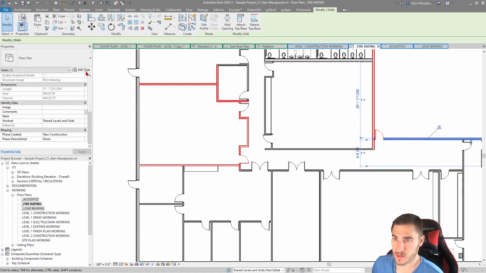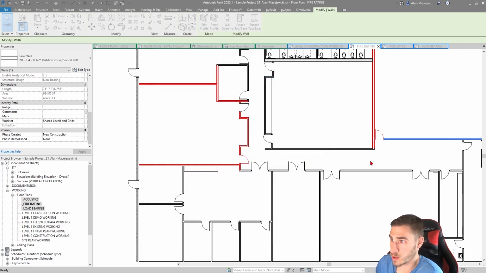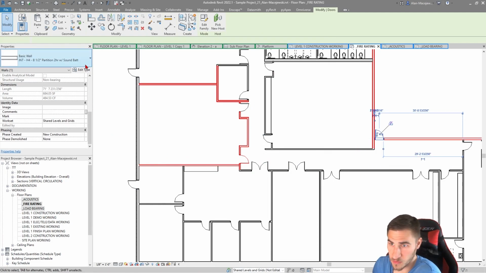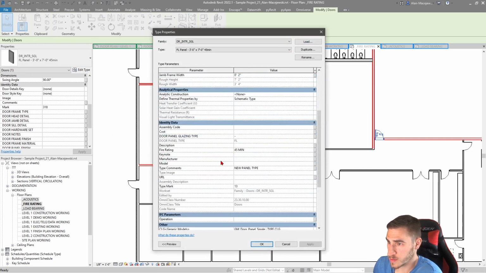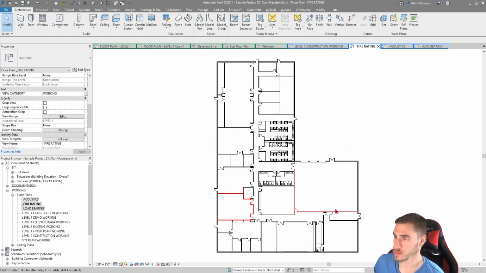All right, and then finally this one. I know this one. This one's supposed to be a 2 hour. And then look, a 2 hour rating. Fantastic. That's really encouraging to see. And that's good. That's what I want. So it's working. And then finally, this door, we're going to check this as well. Come down here. Look, fire rating is 45 minutes. Awesome. So this filter is working.